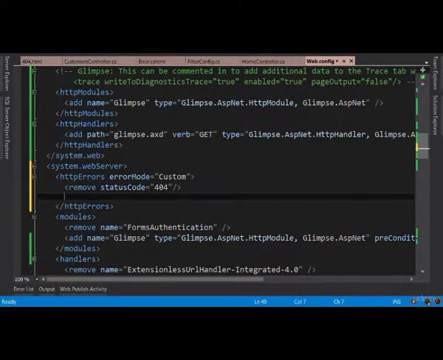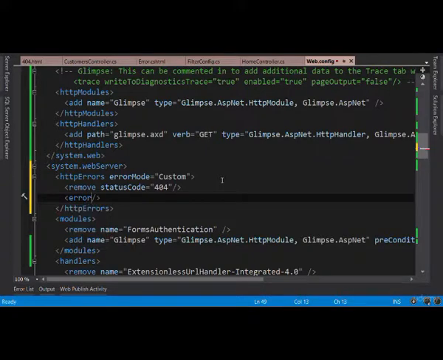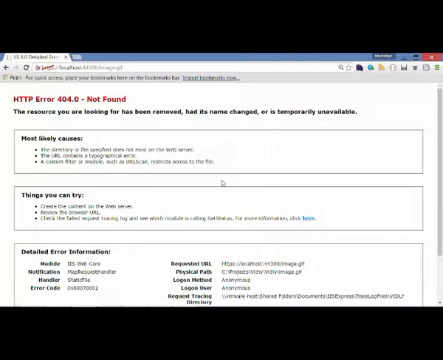And then we add another error page. Error, status code 404, path 404.html, and we set the response mode to file. This is very important. If you use any of the other settings, the status code will be changed from 404 to 200. So from the perspective of the clients, they don't get the actual 404 error. And this is bad for search engine optimization. So we set this to file, save, back to the browser.